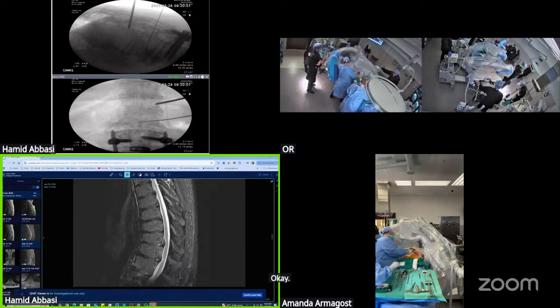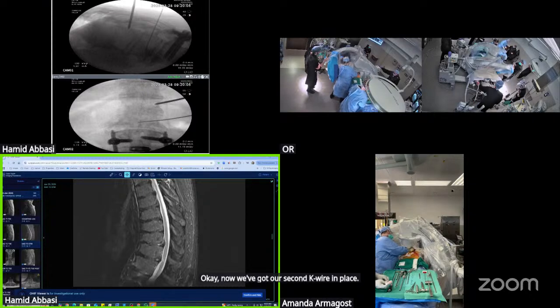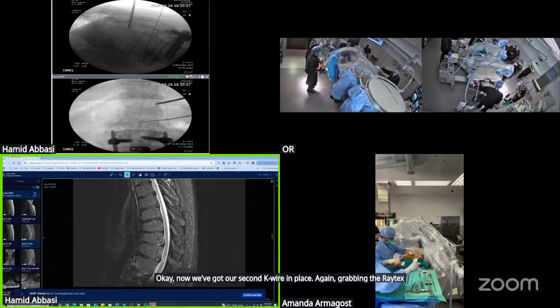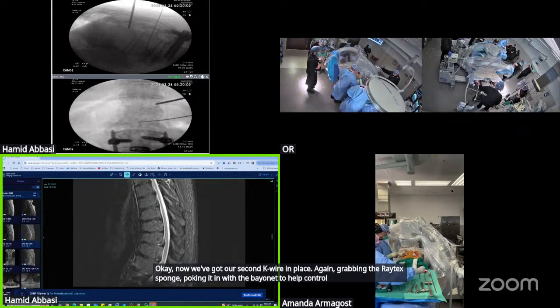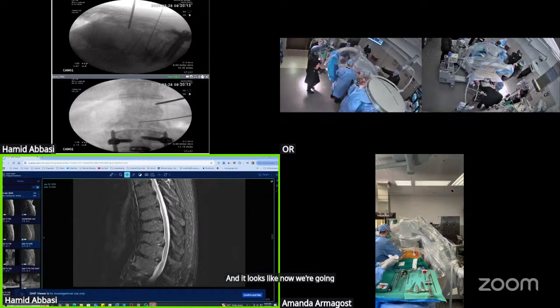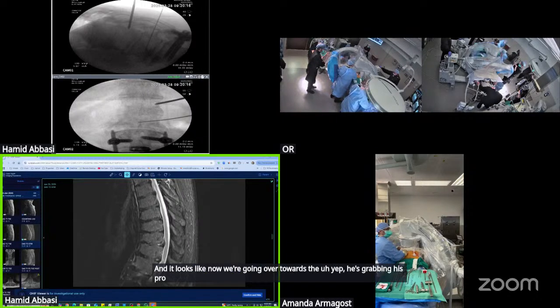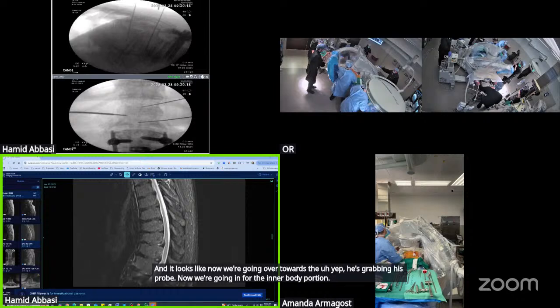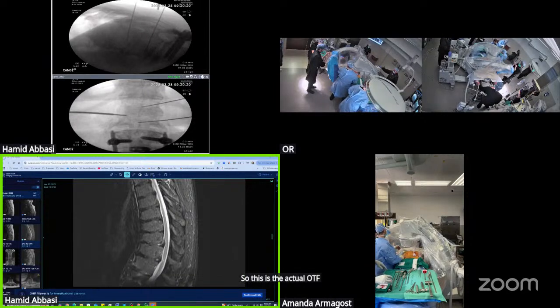Okay, now we've got our second K-wire in place. Again, grabbing the Raytex sponge, poking it in with the bayonet to help control any bleeding. And it looks like now we're going over towards the, yep, he's grabbing his probe. Now we're going in for the interbody portion. So this is the actual OTIF, oblique thoracic interbody fusion approach. It's going to be similar to an OLIF.